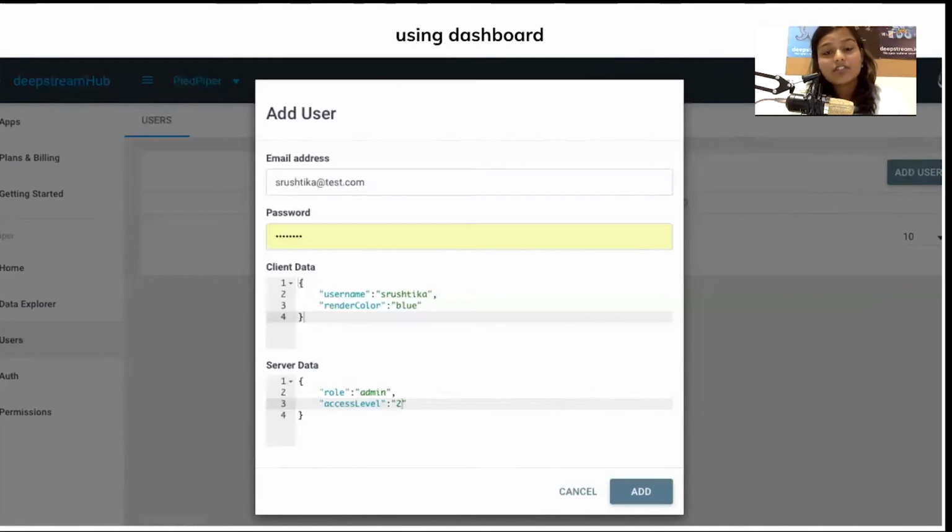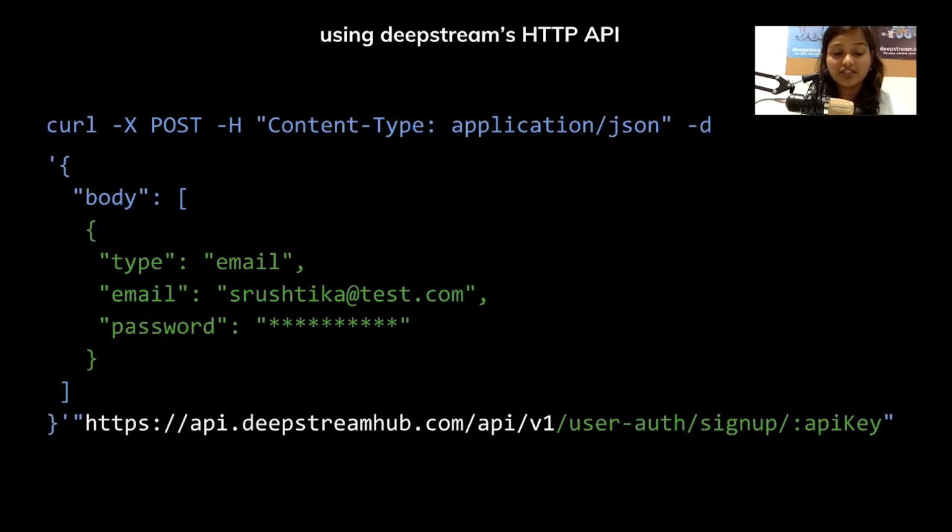Now, another way in which you can add users is using Deepstream's HTTP API right from your command line. You would just do a curl and a post request with the content type application/JSON as is shown here. And within the body, you would have a different object for each user. One extra thing here is that you will have to mention type as email, and then this is one object adding one user, and I can have many different objects adding many different users simultaneously in a single request.